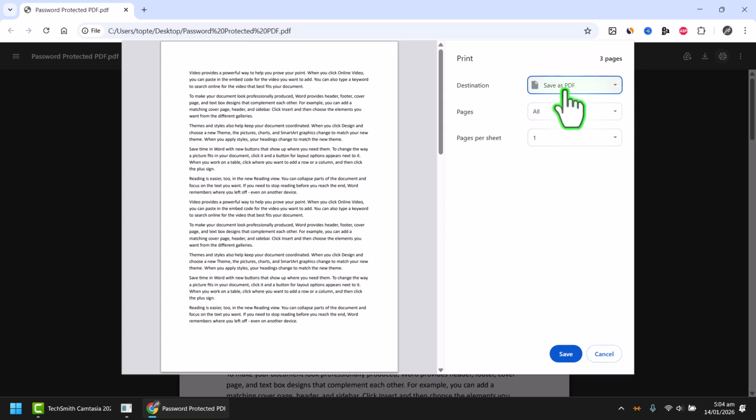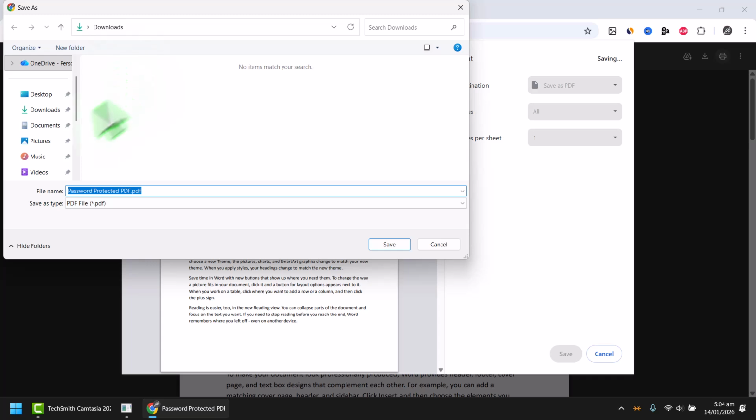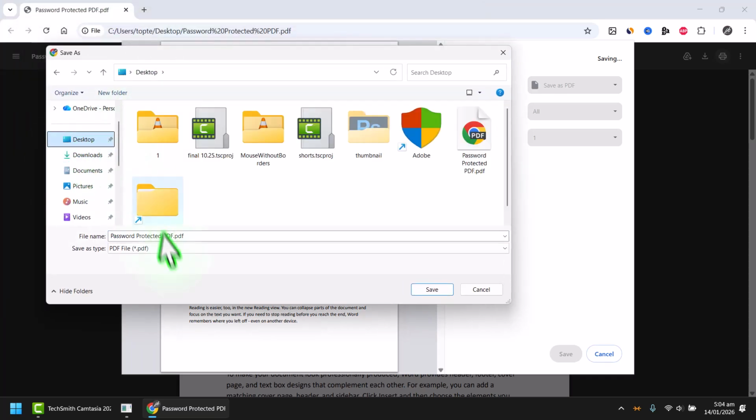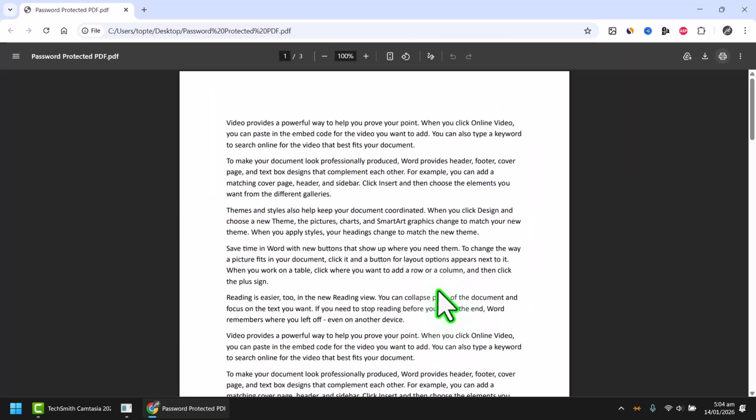This option allows us to create a new PDF file from the already unlocked document. Once you select Save as PDF, click on the Print or Save button, and Windows will ask you where you want to save the new file. Choose a location like your desktop or Documents folder so you can find it easily. Then give the file a new name so you can recognize it, and click Save.